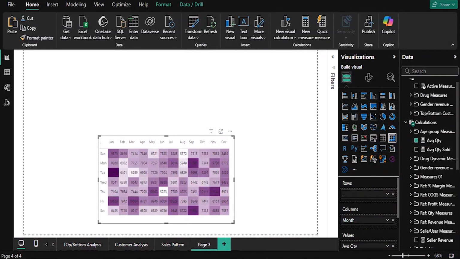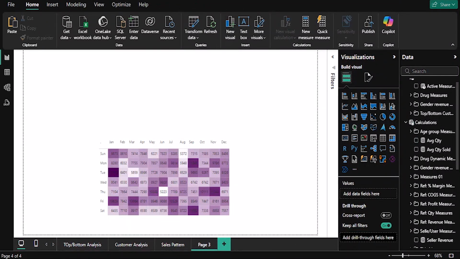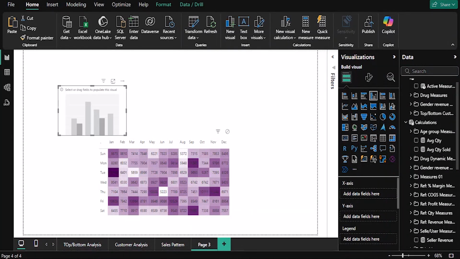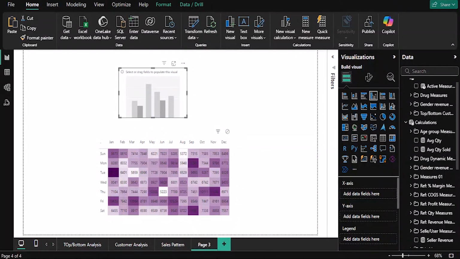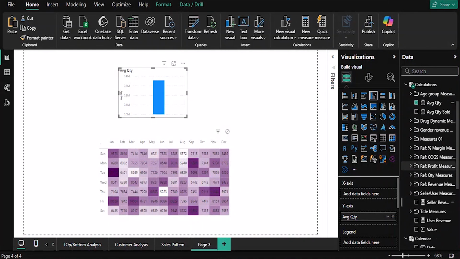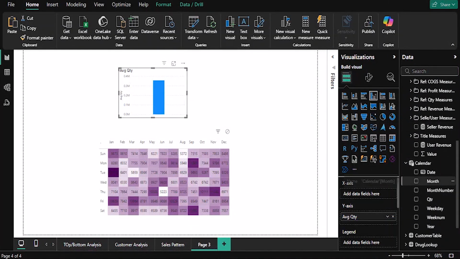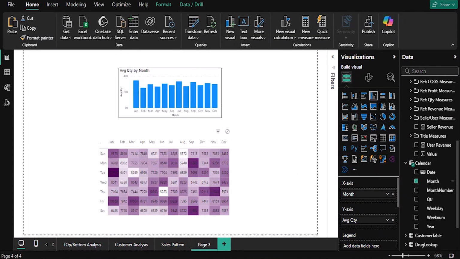Great. Now that we have our first visual created, we'll go ahead to create our next visual, which is the clustered column chart. So I'll come to the visualization pane here and choose clustered column chart. Once that's been selected, I'll come onto the y-axis and drag this average quantity to the y-axis, and to the x-axis I would come down to my calendar.